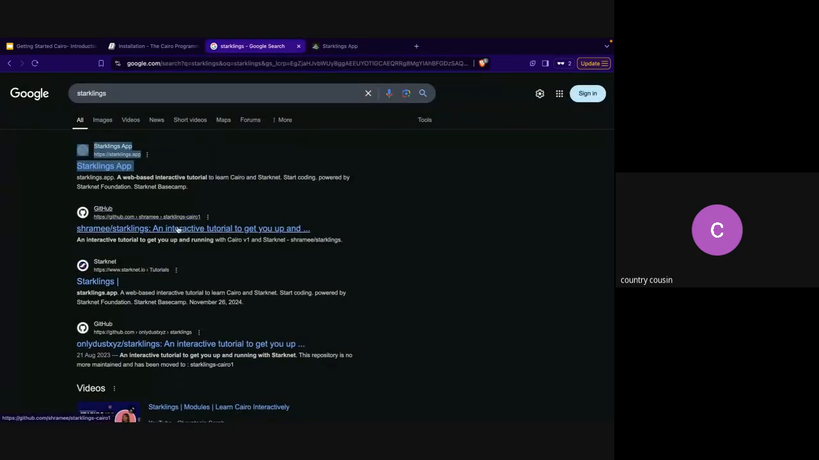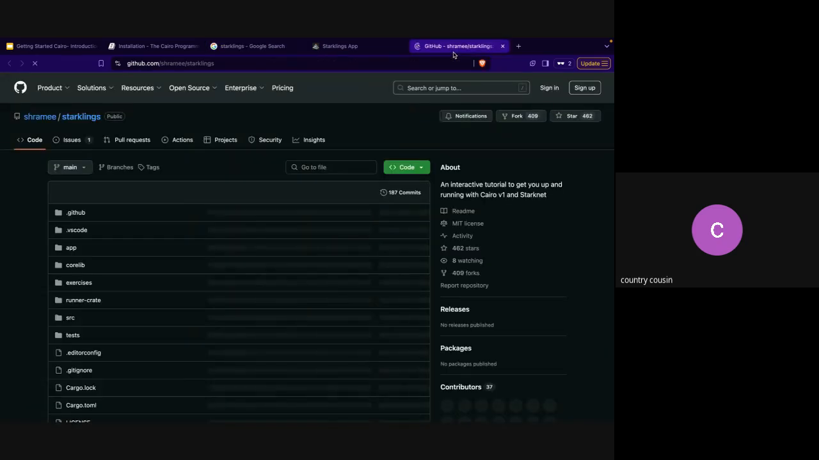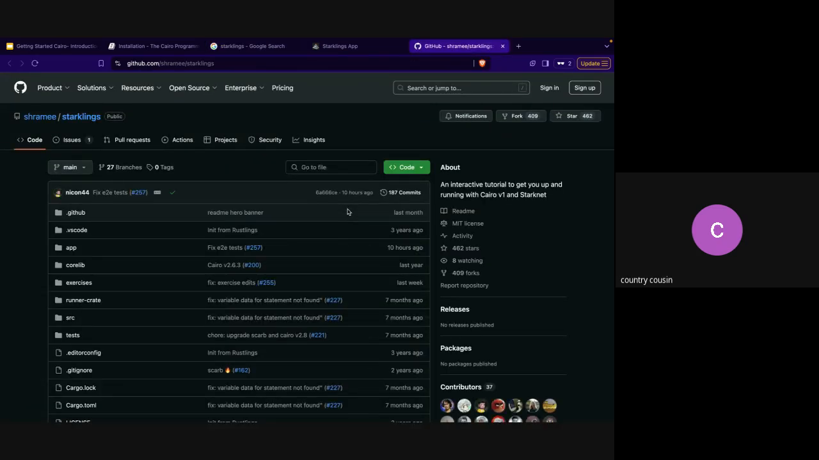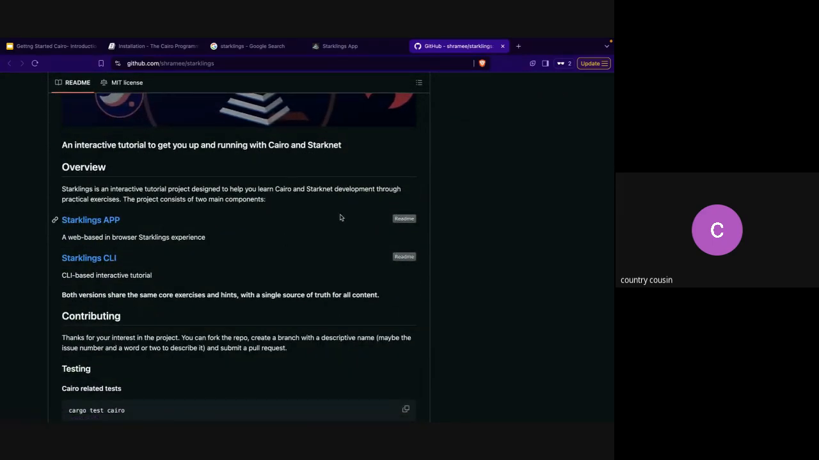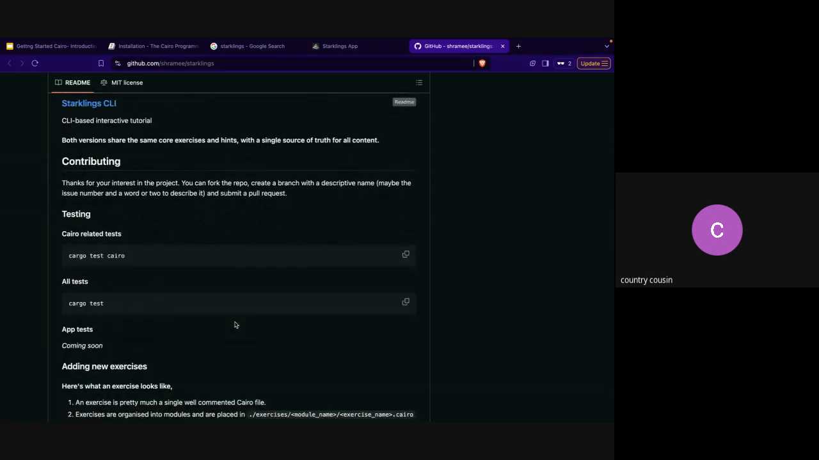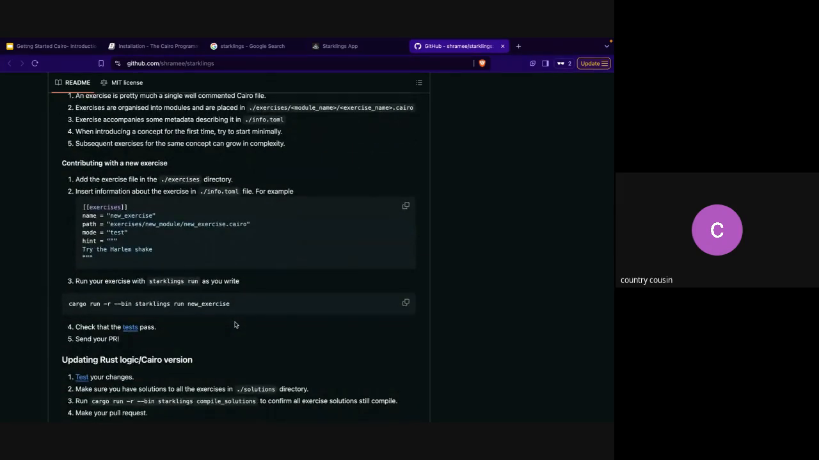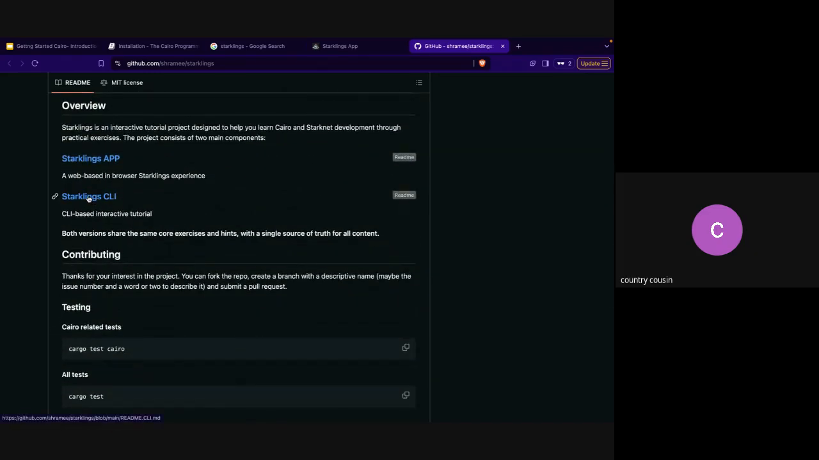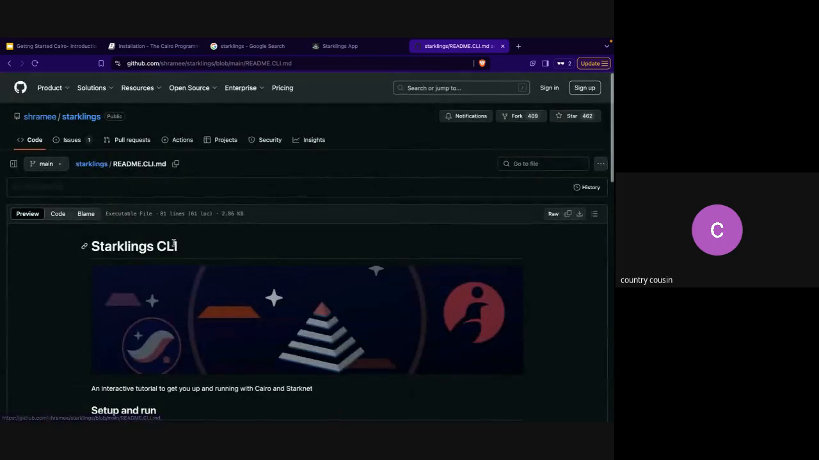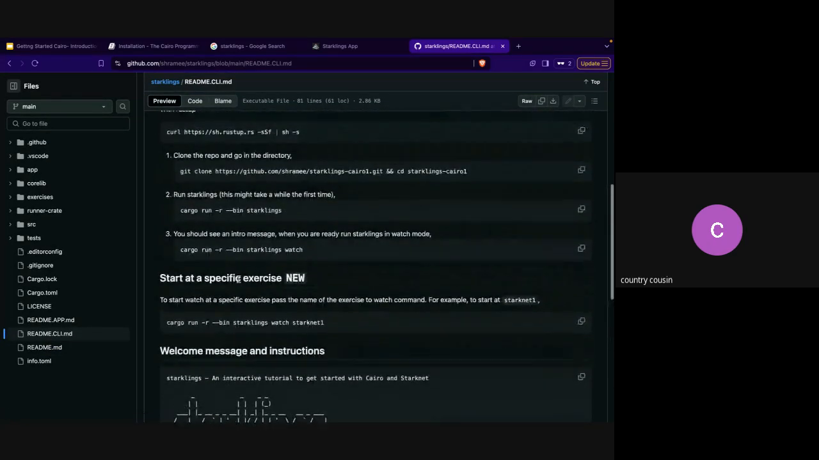So you can actually use the offline version as well. This one you have to set up on your PC. You have a bunch of commands here. And here it's been added as well, the online version, and then you can use the CLI version as well. So it depends on your choice, right? If you want to use the offline version, you click on this Starknet CLI option, and then you follow the instructions here.